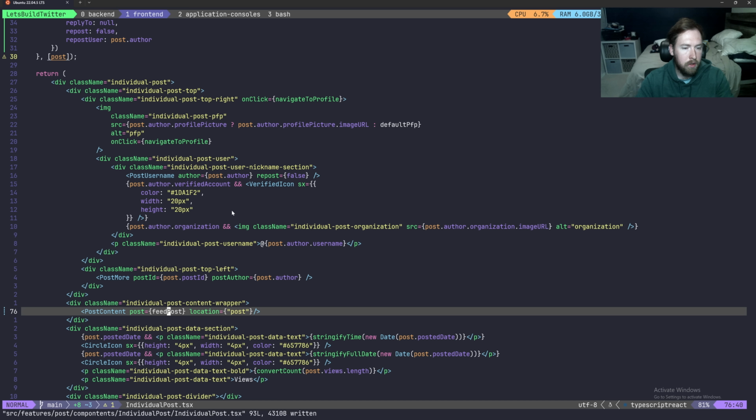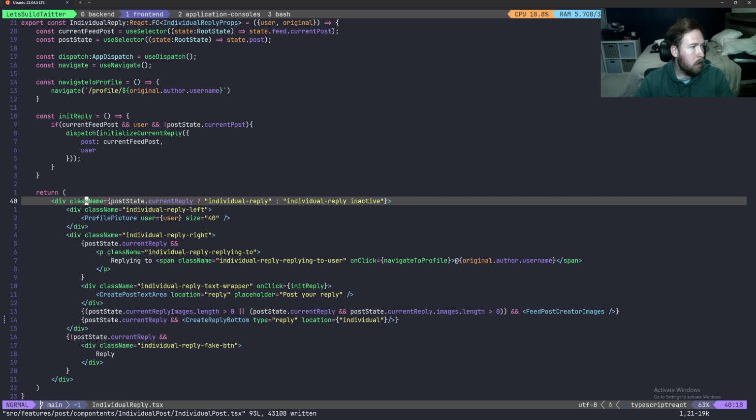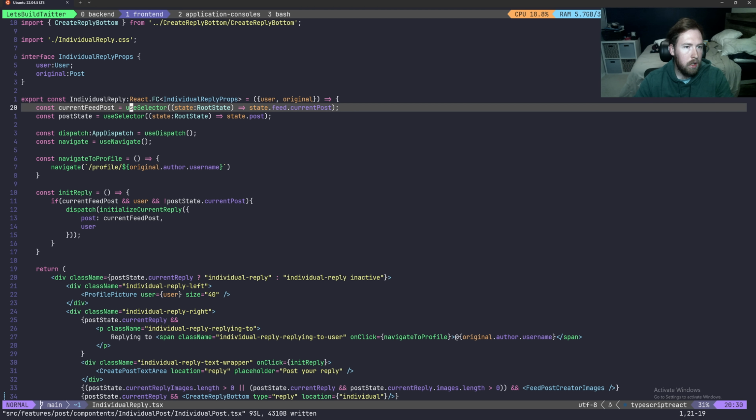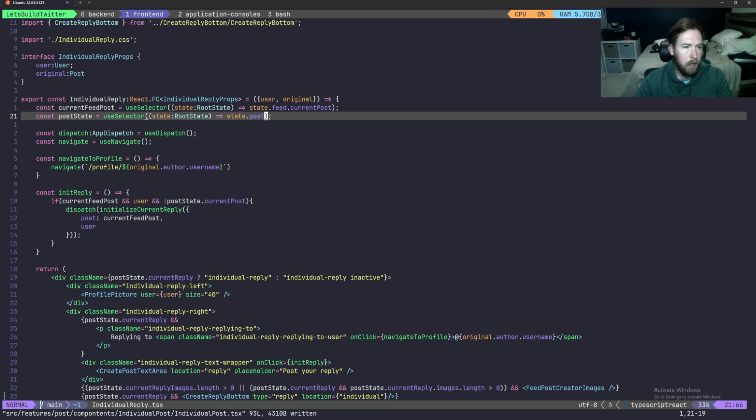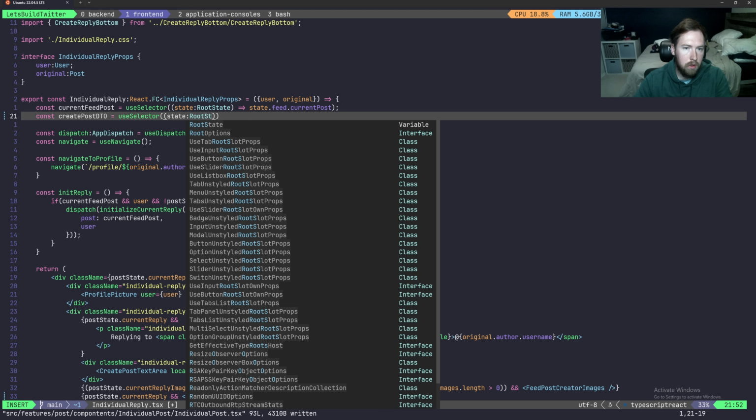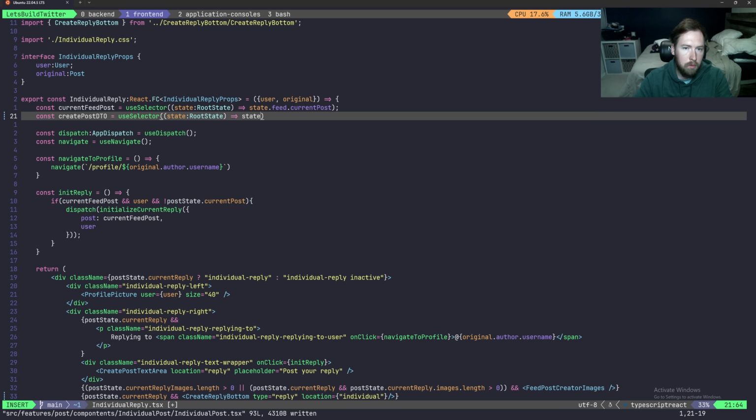Now we need to fix our individual reply. So let's hop into there. Now inside of individual reply, we're going to make a couple changes. So instead of post state, we're going to have our feed post creator. So we're going to say const, actually not feed post creator, create post DTO. I'm sorry, create post DTO. So go to useSelector. We're going to have state RootState, and then here's going to be state.postV2.